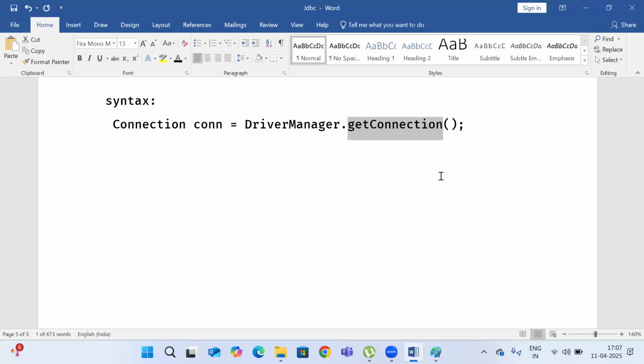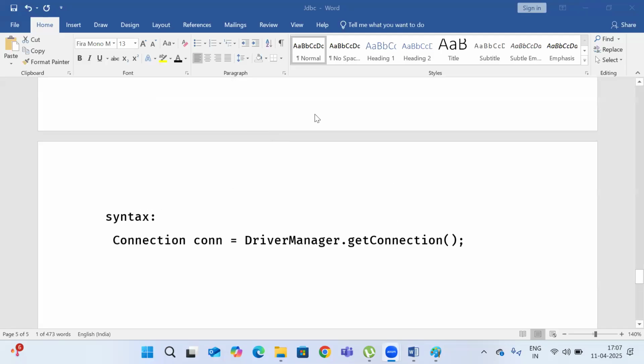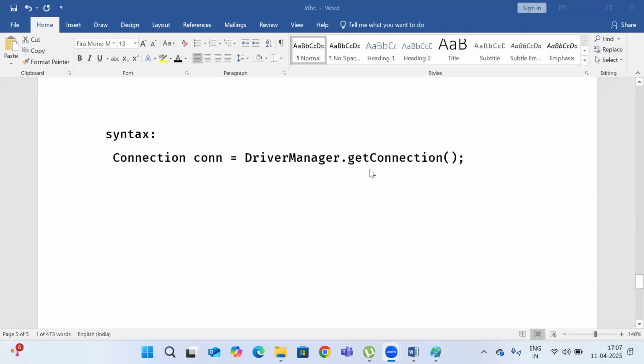Good. Listen to the point. Tell me, is Connection a class or an interface? It's an interface. Very good. Our second step is to obtain the connection with a database. To do that, we should call the DriverManager's getConnection method. It will provide a connection.